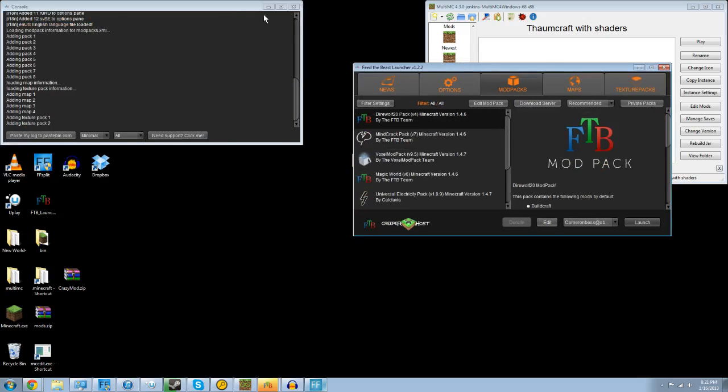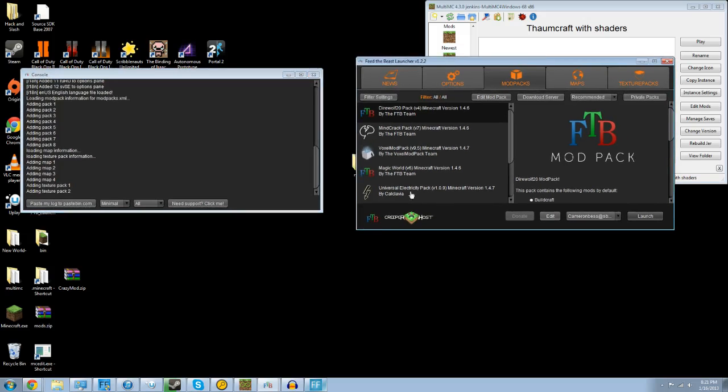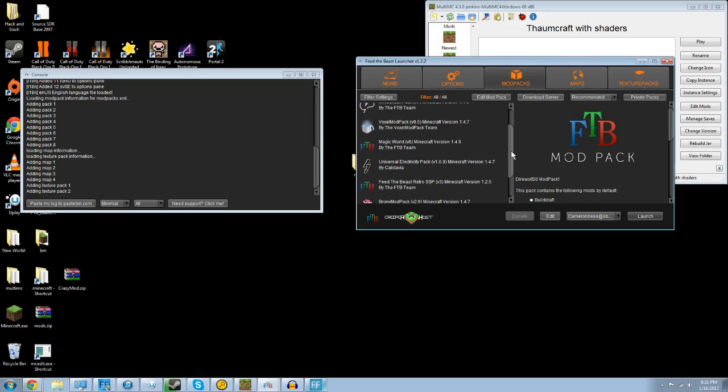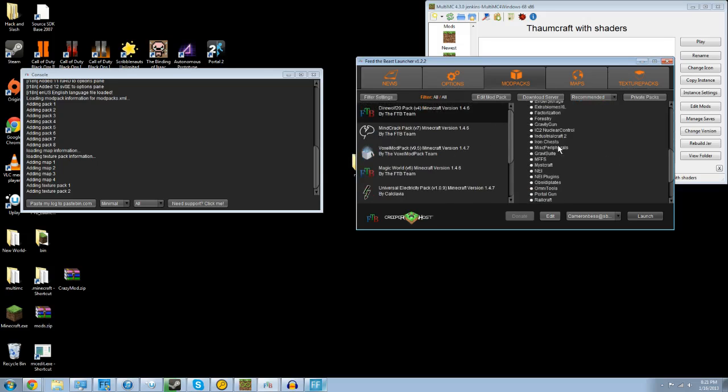When you open it, it opens up 2 windows. It'll open up the console over here to the left, and the launcher, which is to the right. Now, what you can do with this launcher is it'll default to the mod packs section, where you can select all your different mod packs. Now, you can use any of these, and it should work.